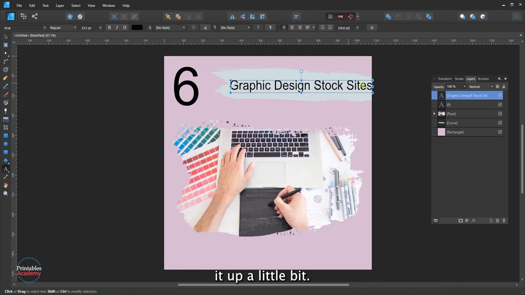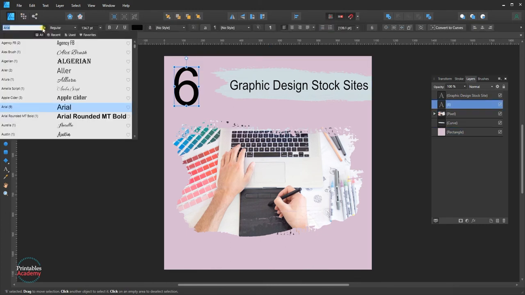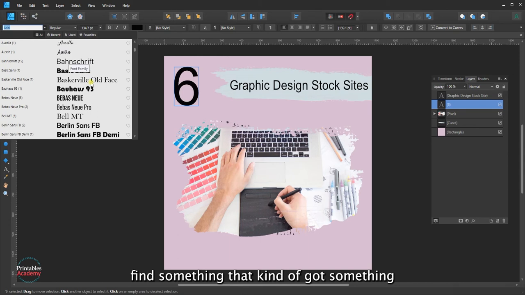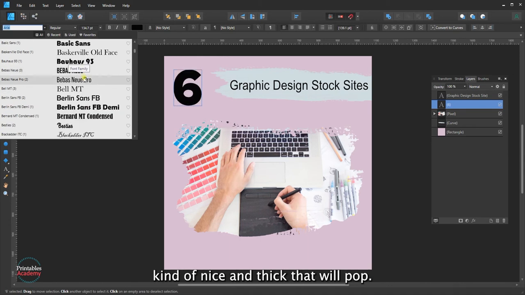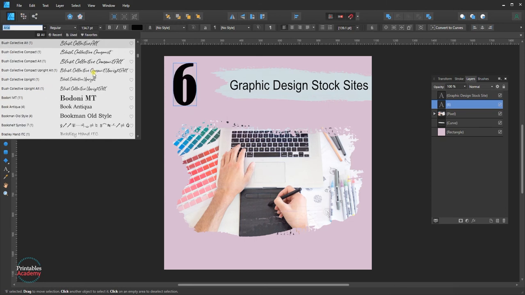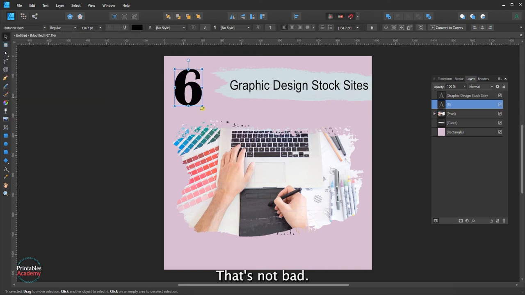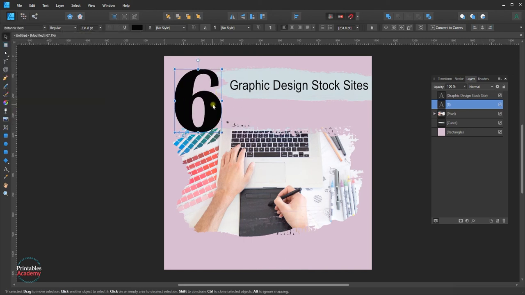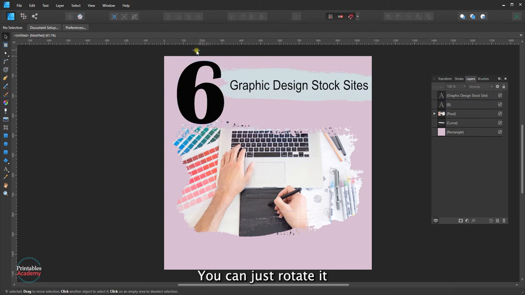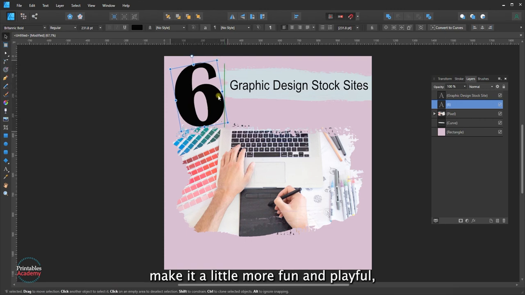Squish it up a little bit. And then let's make this 6. Let's change some fonts here. So let's find something that we want, something kind of nice and thick that will pop. That's not bad. We can just rotate it a little bit, make it a little more fun and playful.